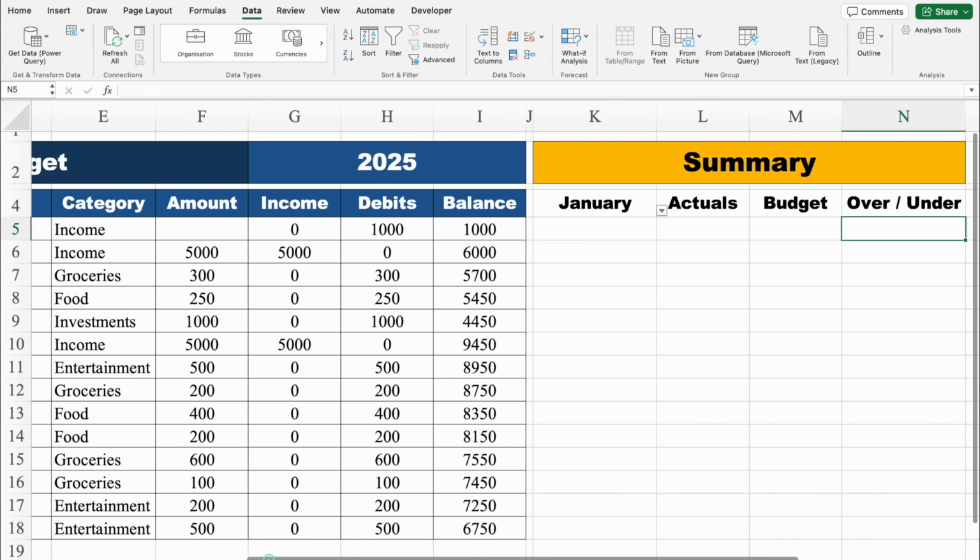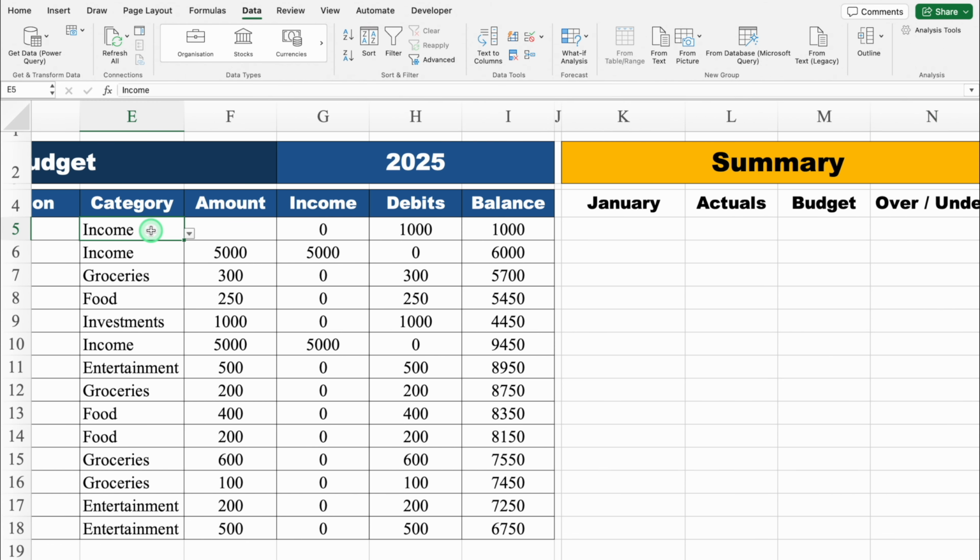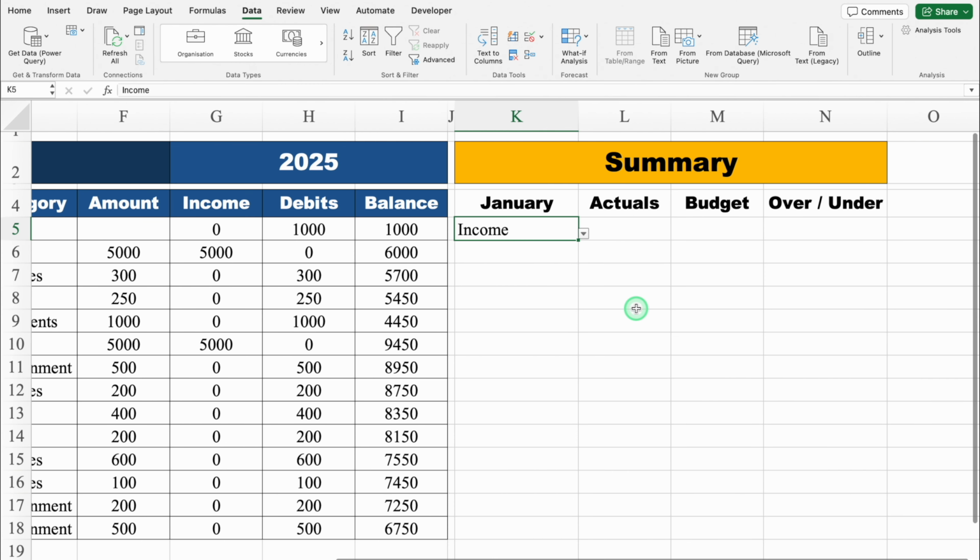Now I'll come to the left. We'll click on the first category. We'll copy this, Control-C or Command-C. We'll come to the right hand side. We'll click just under January and we'll paste it, Control-V or Command-V. We'll press escape and we'll come to the right hand side. So we have got our first category over here.